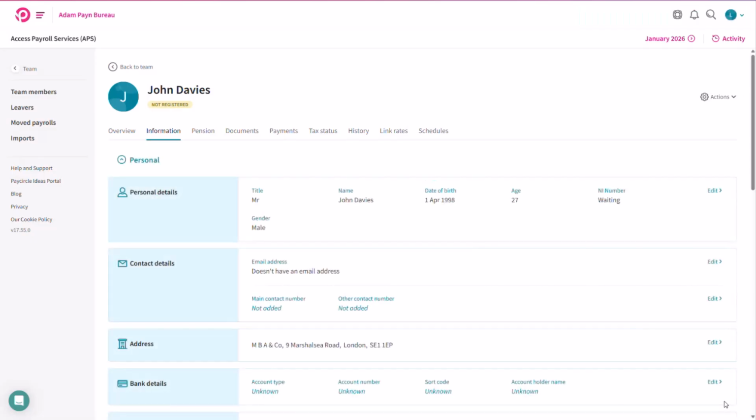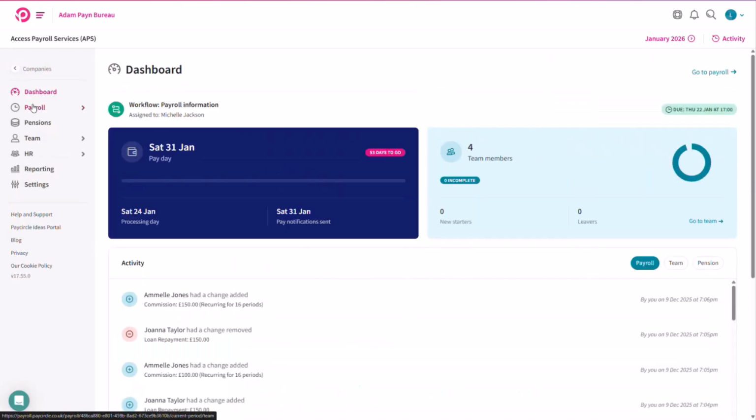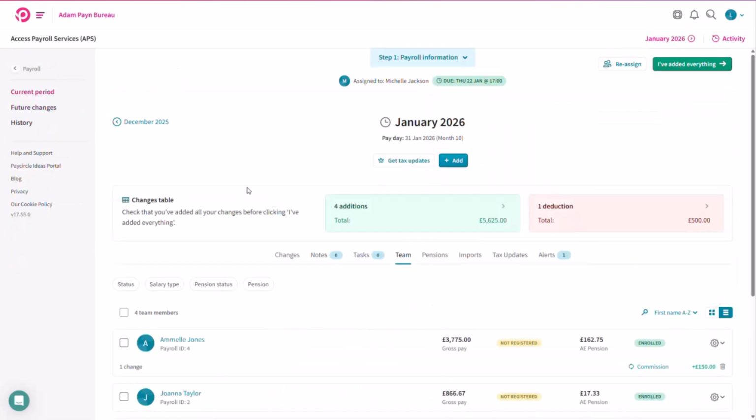Once you have completed all changes for the current period, you can navigate back to Payroll. If you have any additional changes for the payroll team to action, such as statutory absences or attachment of earnings order, you can add these by clicking the Add button and then Note.